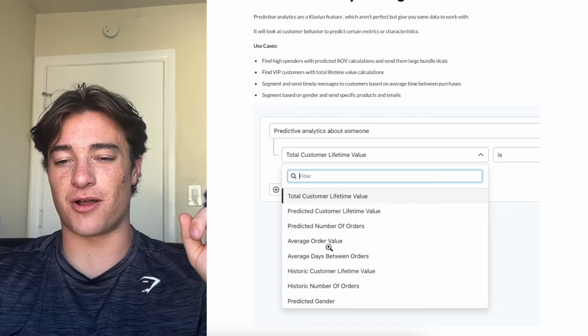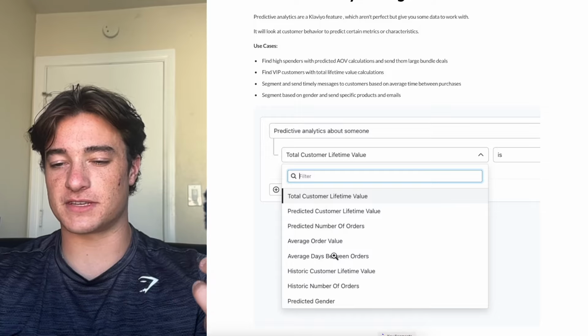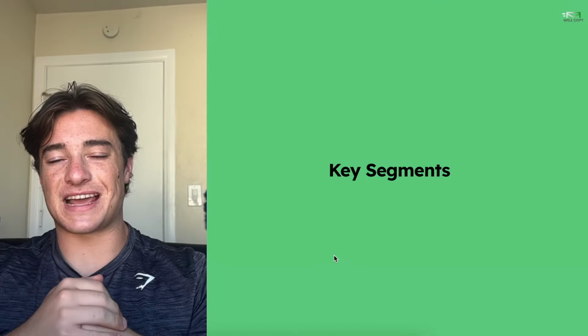And you can see these are the different options that Klaviyo gives you, so you can take this as far as you want. So those are the different types of segmentation.